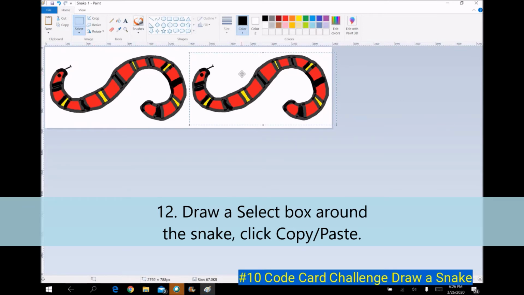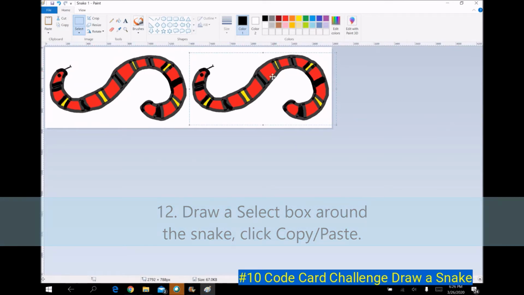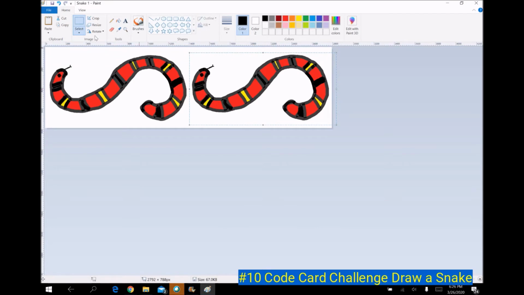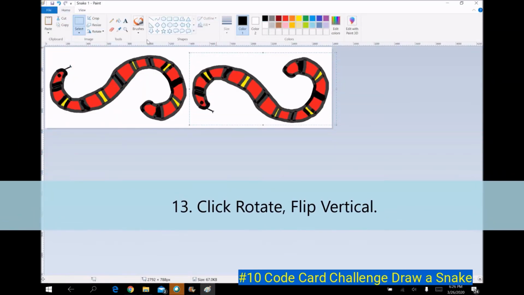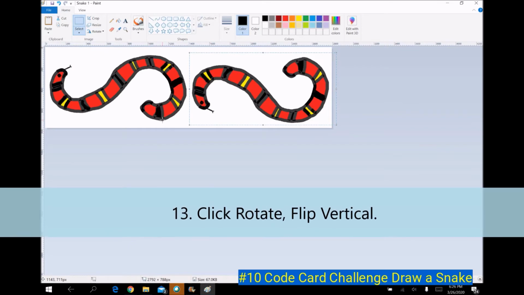So now we have 2, but I want this guy to look different from this guy, and there's a real super easy way to do this without me redrawing him. Let's go to Rotate and Flip Vertical. So all we did was flip him vertically. So now his head that was facing upwards is facing downwards.